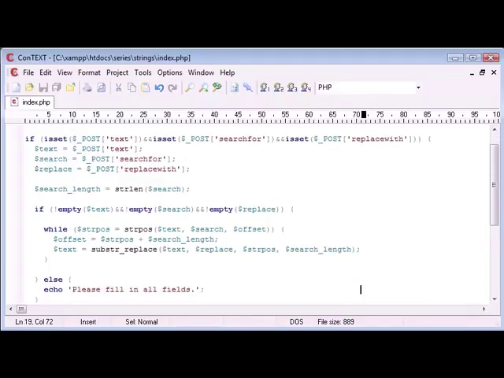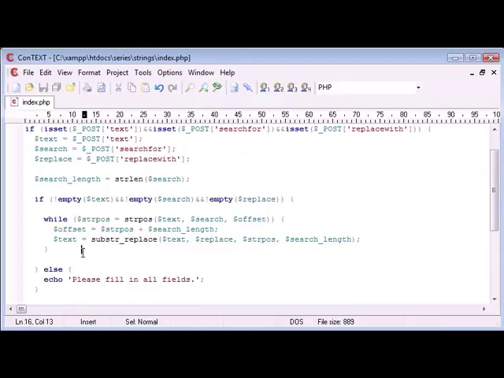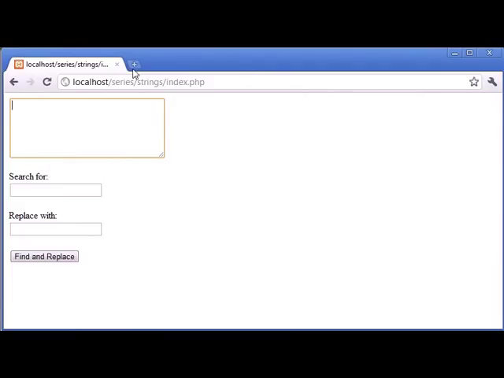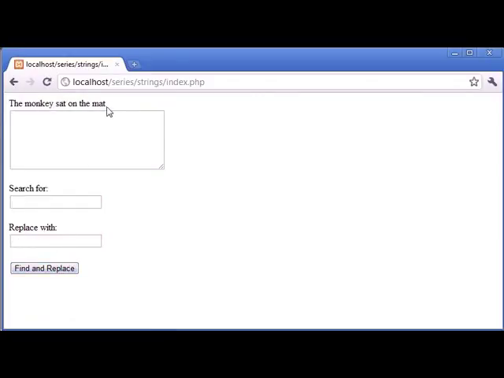So now let's check this works. So we'll come down here after this while loop and we'll echo out text. So let's give this a try. The cat sat on the mat. We want to search for cat and we want to replace it with monkey. So I'm going to click find and replace. The monkey sat on the mat, so it works.